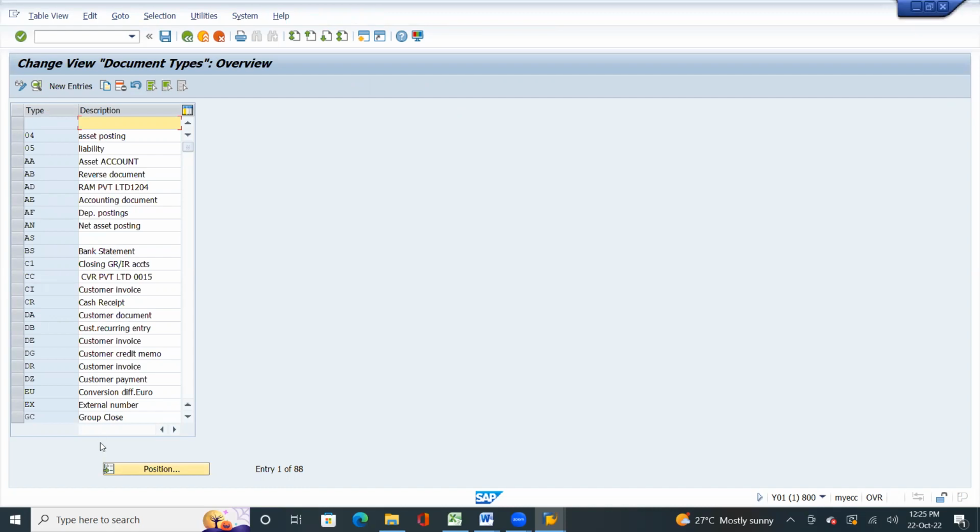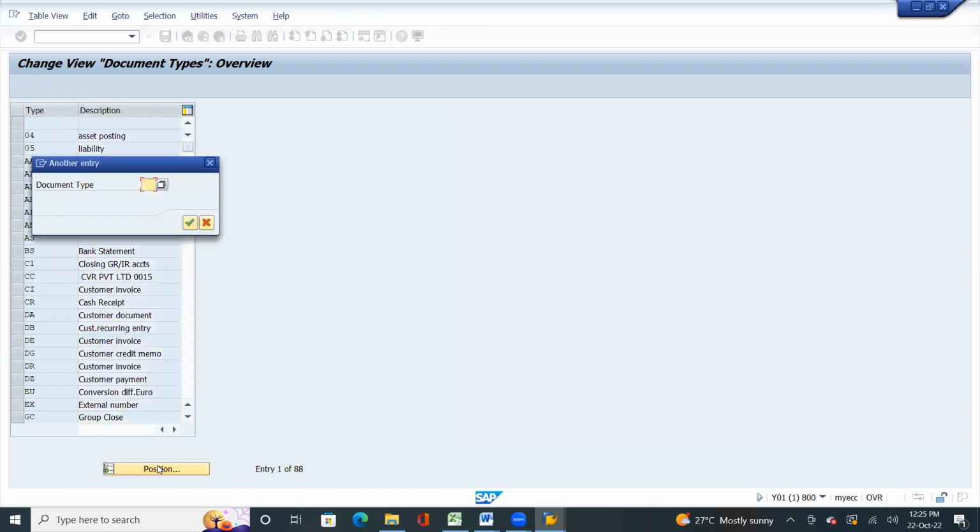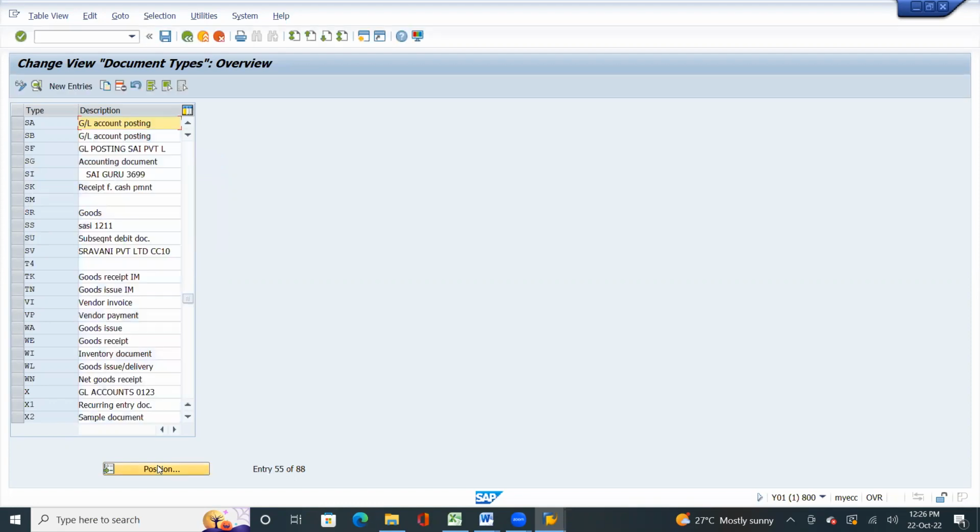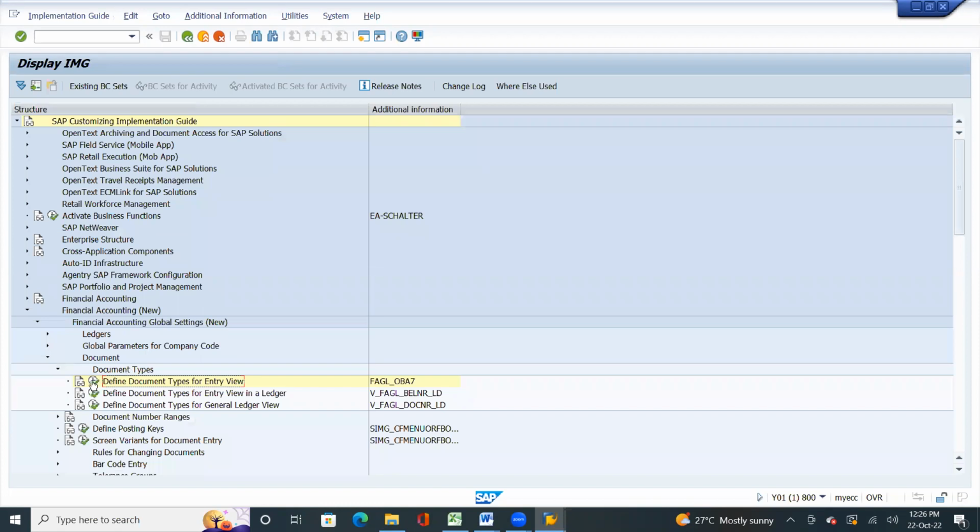Entry view. So click on the Position button. What are the document types we are going to use for the GL module initially? SA, and AB. So initially we are going to work on SA and AB documents. Click on the Position button and click on SA, all the document types. If you see here, it is showing.